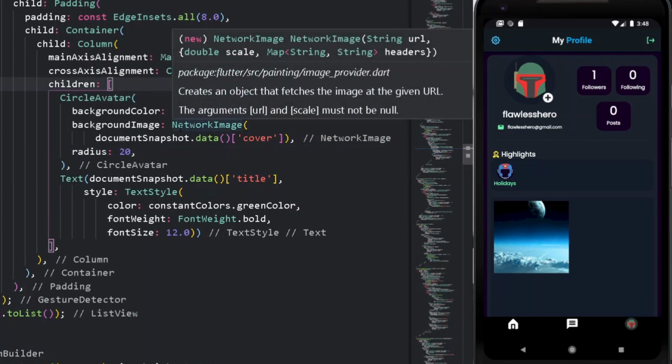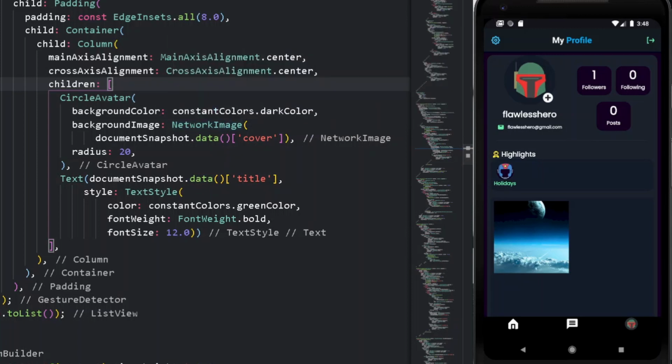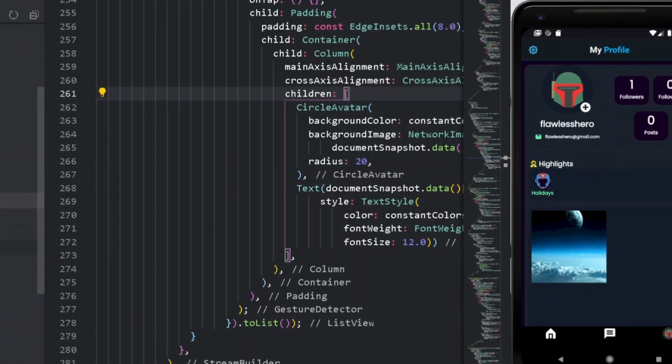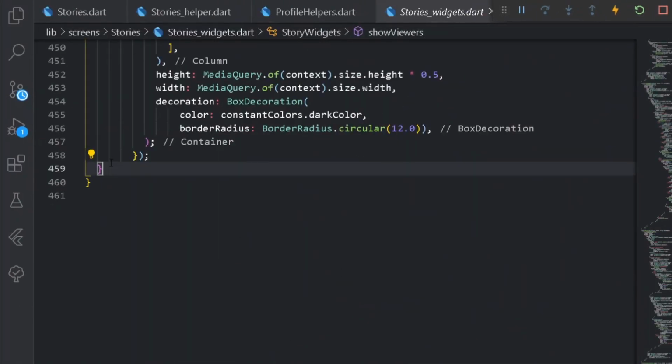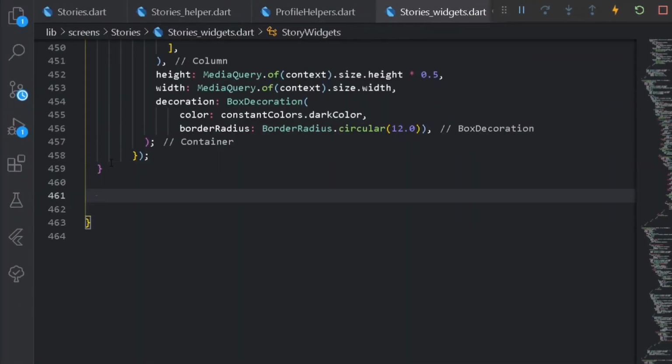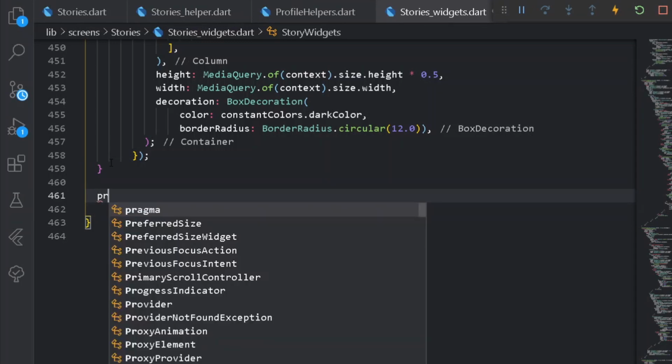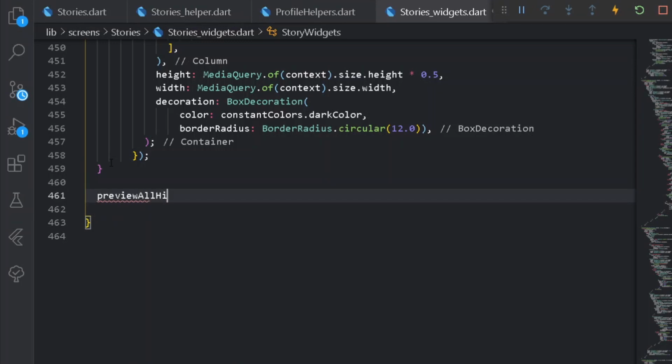So for having that thing, we can simply create a new widget under our story widgets for simply showing entire highlights to the next person. So here we can come down and create a new widget for this case, and here I will be simply creating a new widget of preview all highlights.